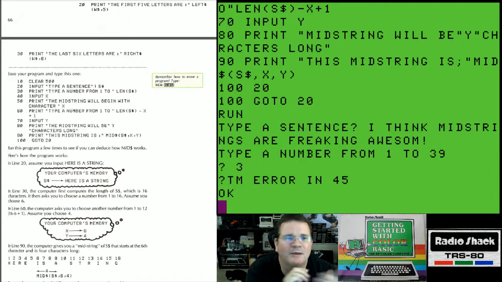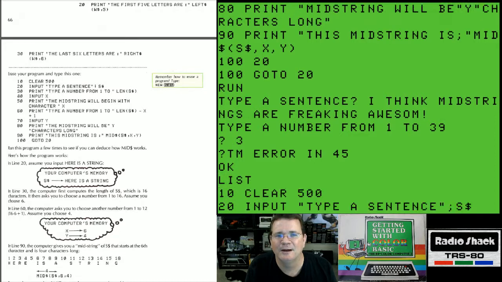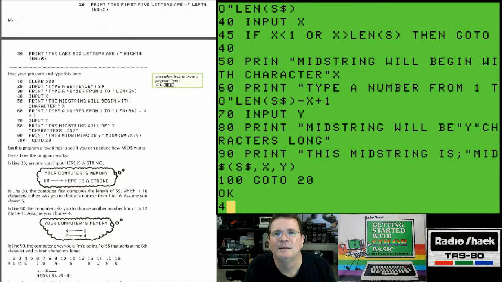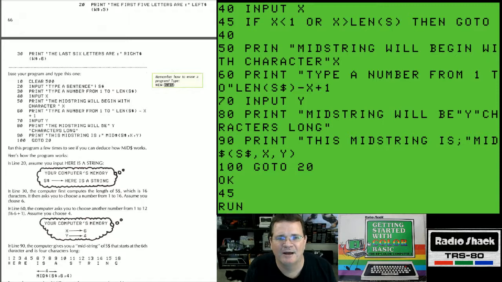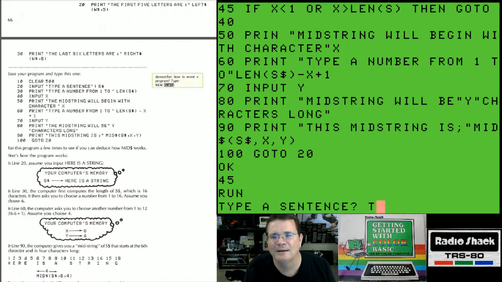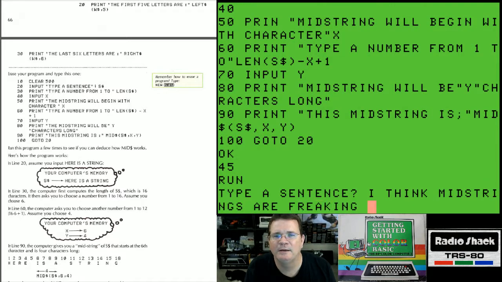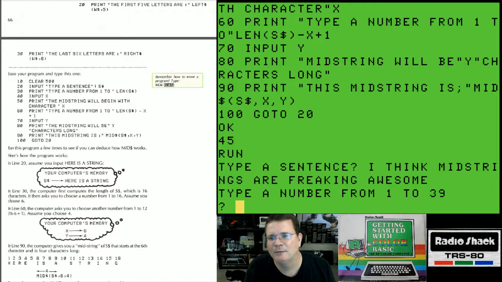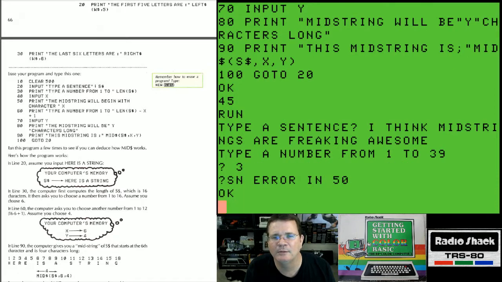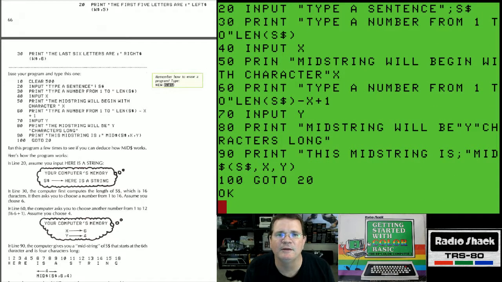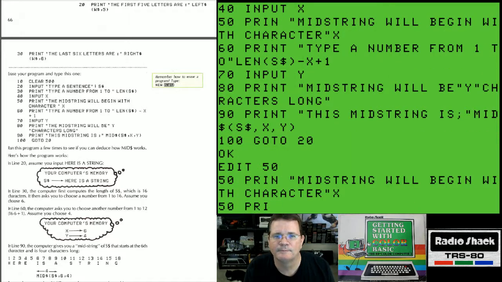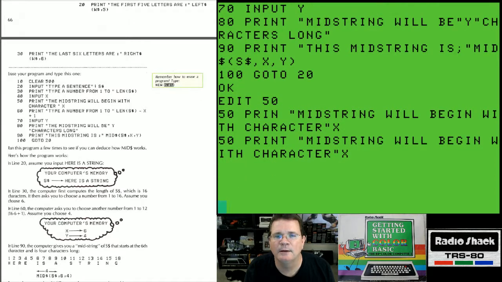Okay. Type mismatch in line 45. Well, that's the line that I created that I screwed up. So that was my glue logic. Let's just get rid of 45. All right, let's try this again. I think mid strings are freaking awesome. Type a number between 1 and 39. It's going to be 3. Syntax error in 50. All right, 50. Print. Okay, I forgot the T. Insert T. Enter. Let's try it again.